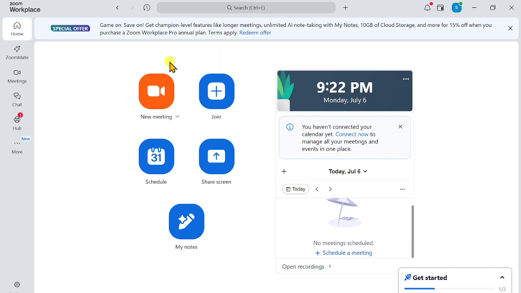To begin, open your Zoom app on your computer. Make sure the application is fully launched so you can see the main Zoom home screen. This is where you'll be able to access your account options and check whether a newer version is available.